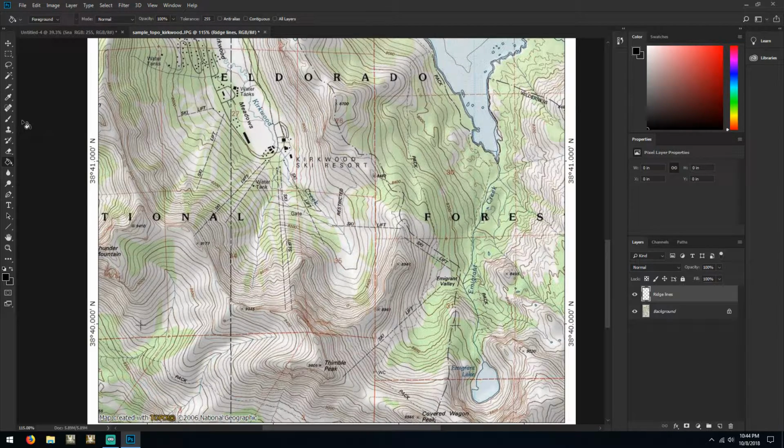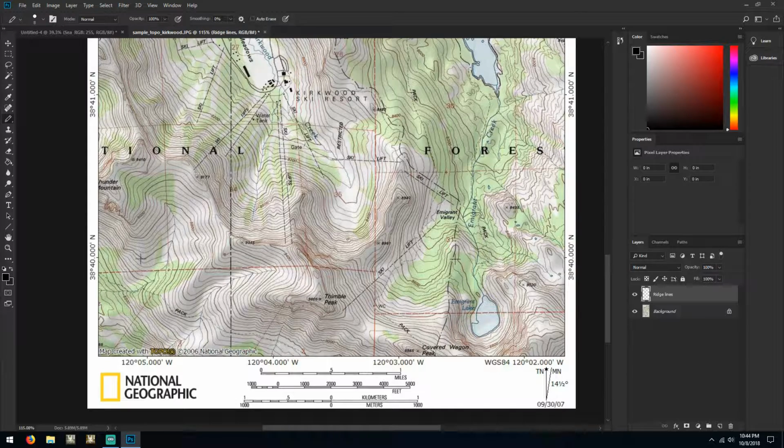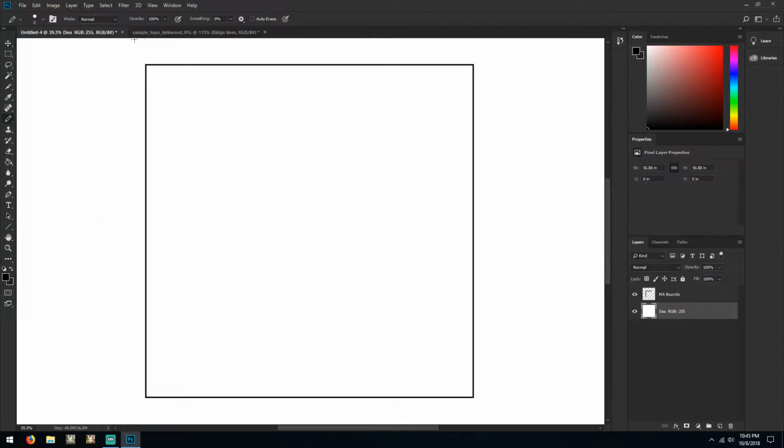So we're going to grab the pencil tool, and we're going to leave that on 8. See, it's a fairly thick line. So we're just going to look and follow some ridge lines here. So I've got a ridge there, and it doesn't have to be perfect.